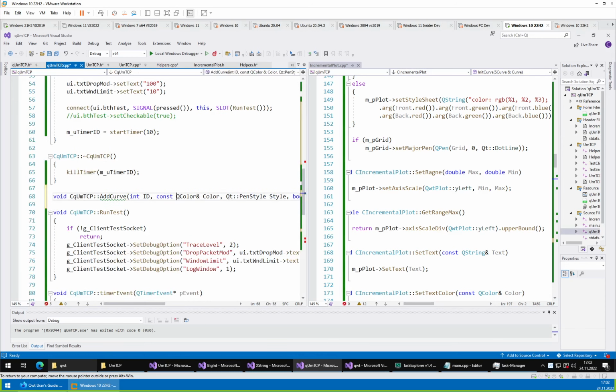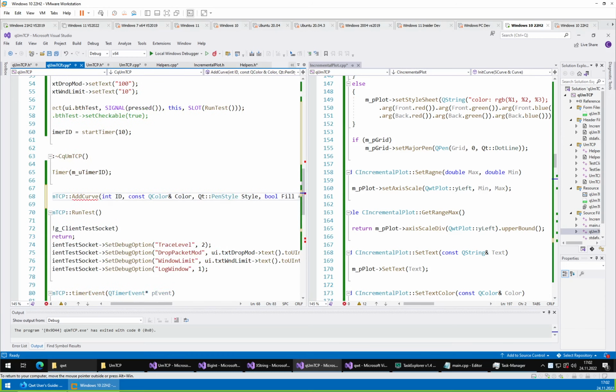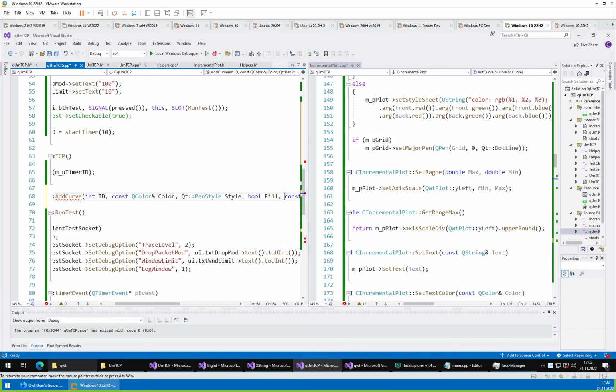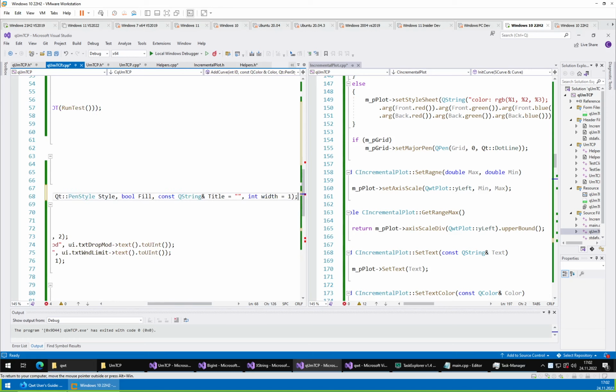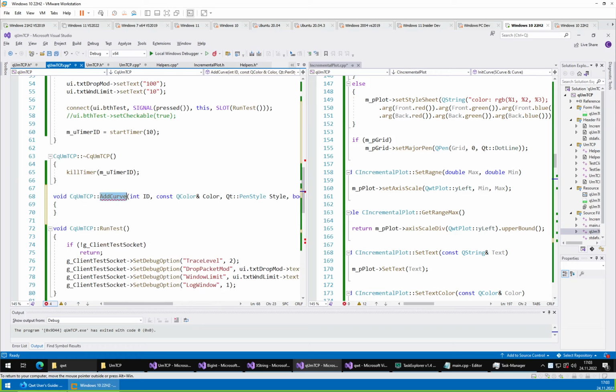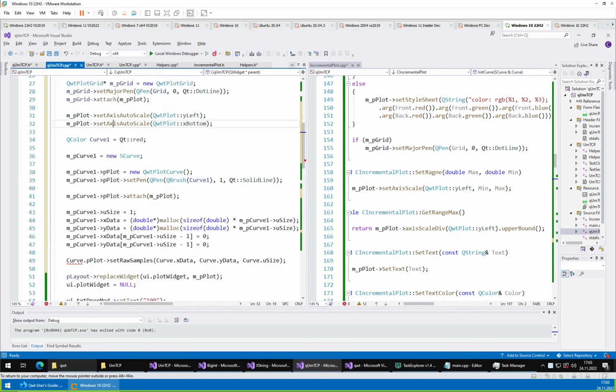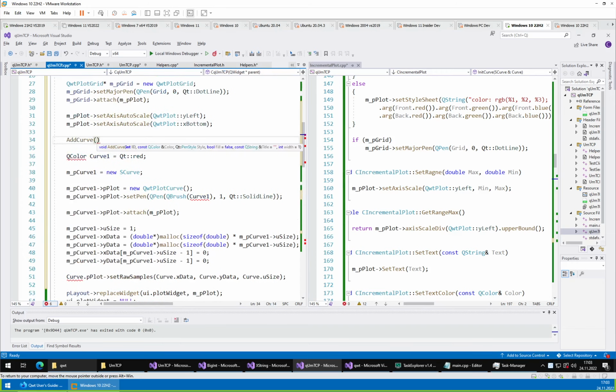Okay, so this is our add curve, color, pen style. We need to remove the unused title. So here with the plot, we then just add curve 0, color Qt red, comma Qt solid line. That's all we need.